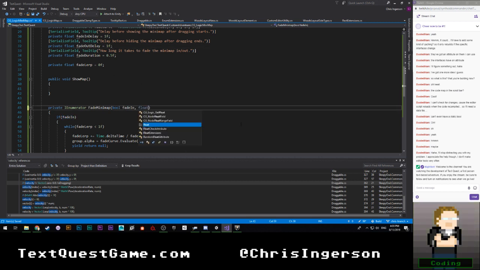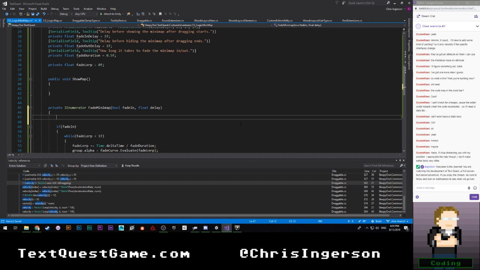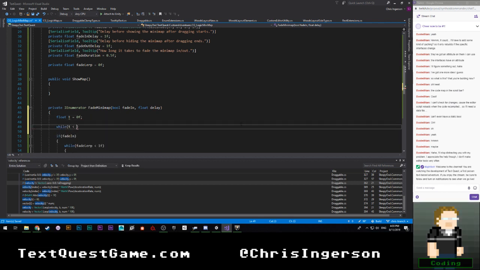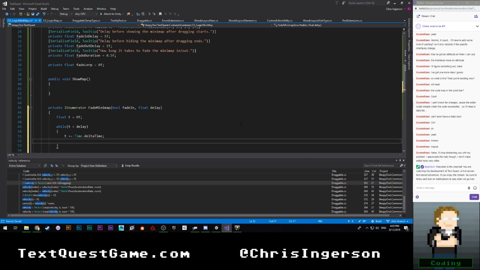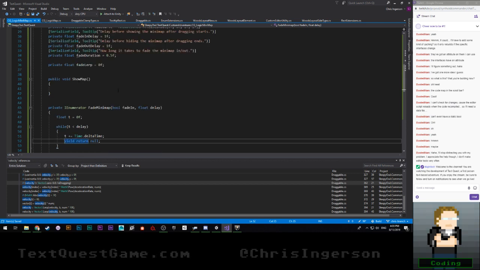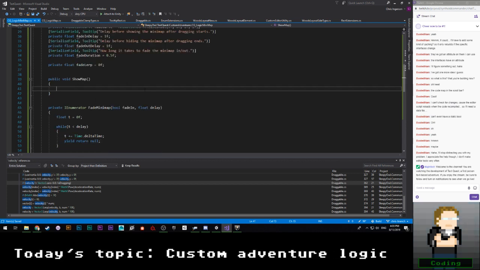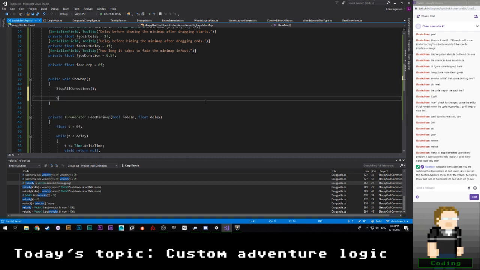Okay. And then we're going to go ahead and say, so for ShowMap, let's say float delay is equal to 0. Oh, we'll just do that. And we're just going to say float t is equal to 0f, while t is less than delay, t plus equals Time.deltaTime, yield return null. Pretty straightforward, I think. All right, so for ShowMap, we'll say StopAllCoroutines, and we'll say StartCoroutine.